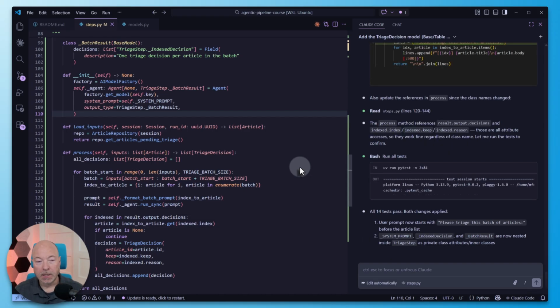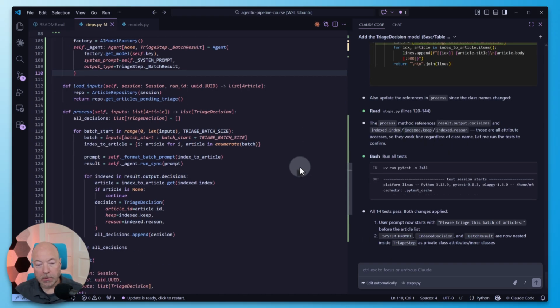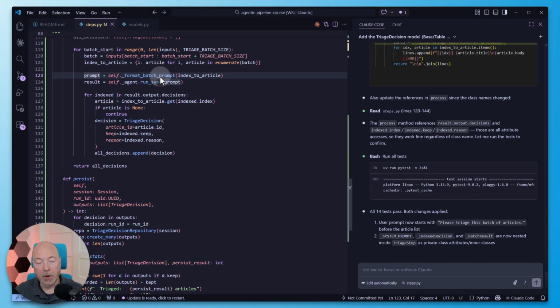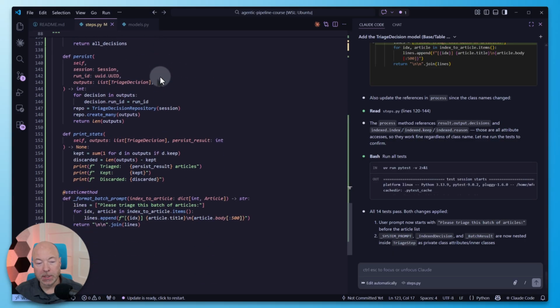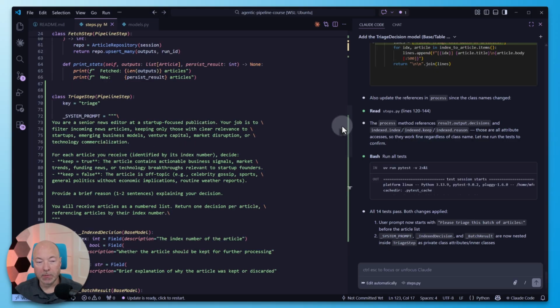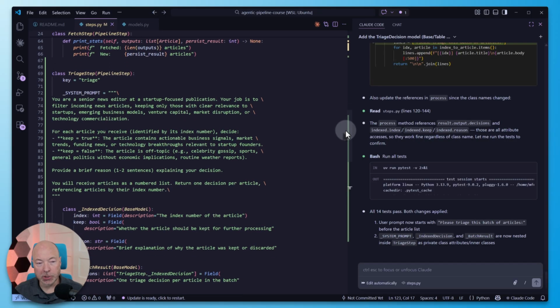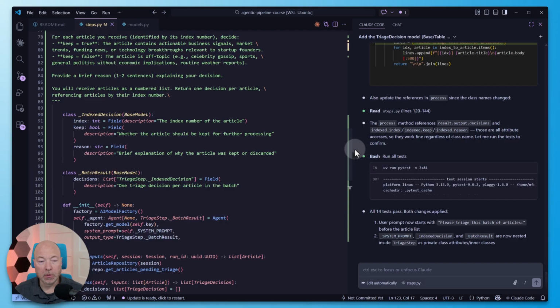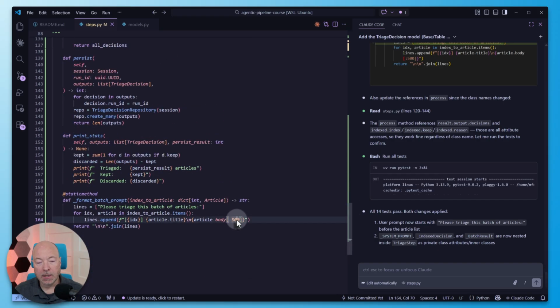All right, it's done. Let's take a look down here. Oh, I see. It probably updated the format batch prompt at the bottom. There we go. So it adds, please triage this batch of articles, as the first line, and then appends the lines for the articles. That works. It moved the system prompt constant into the triage step, as well as these two helper classes. So those become inner classes now. So that looks good. Let's actually go ahead and shorten this here as well.